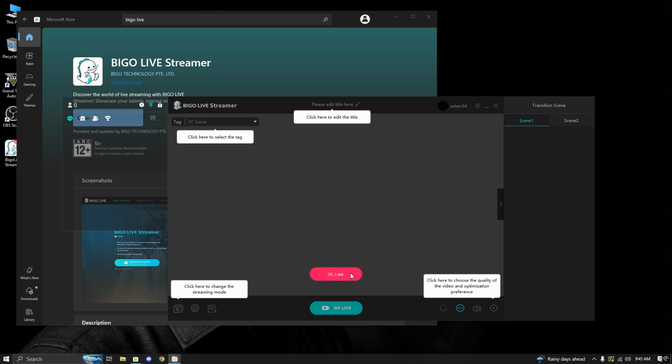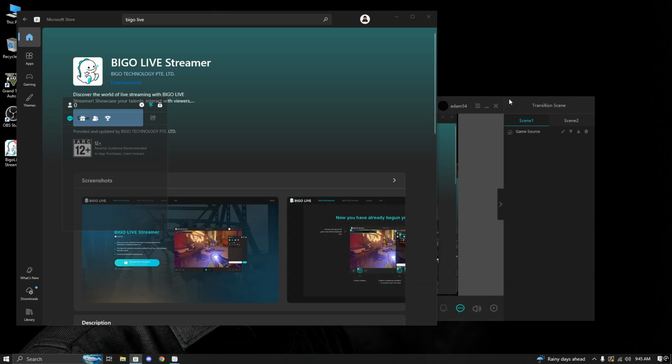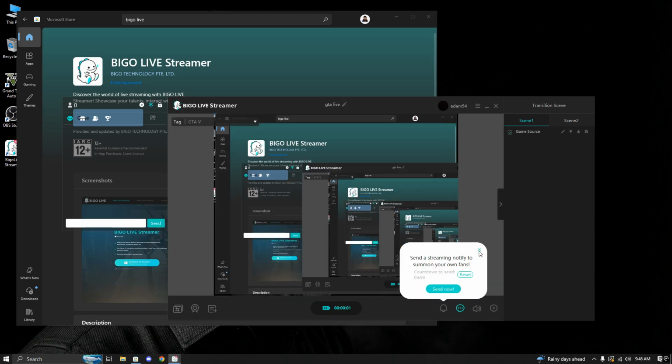You can check your live viewers, stream status and other details directly from the stream app. You can also customize the stream layout and even add your webcam if you want.